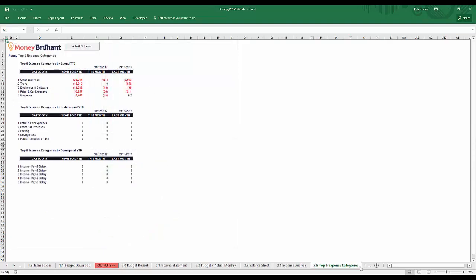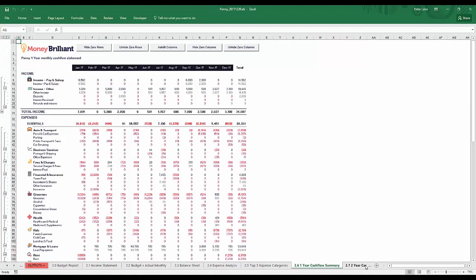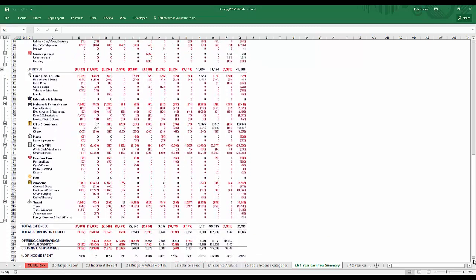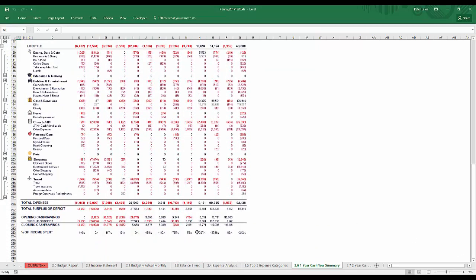The next tab provides a summary of top spending categories so that you can quickly and easily see where your clients are spending most of their money. The next tab contains a one-year cash flow summary, which is going to be much the same as the client's income statement. But this sheet also contains the opening cash balance from the setup details screen, and at the bottom estimates the opening cash and closing cash balances for the client for each month.